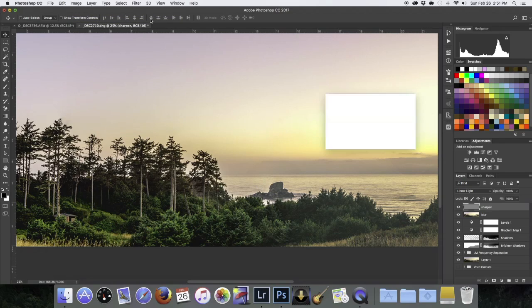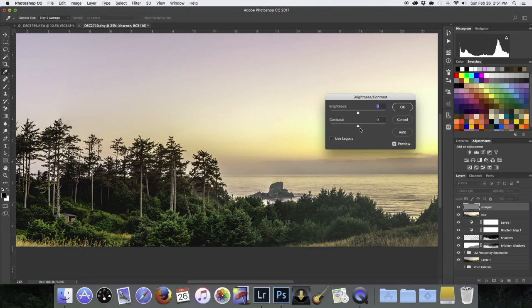It'll bring box up, and if you want to sharpen it even more, you can do it. Look at that.